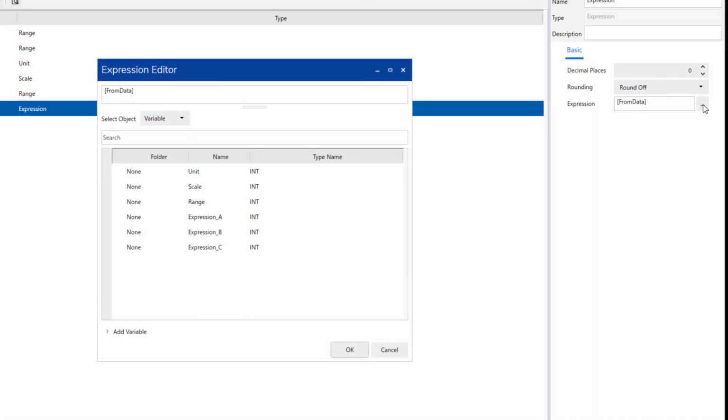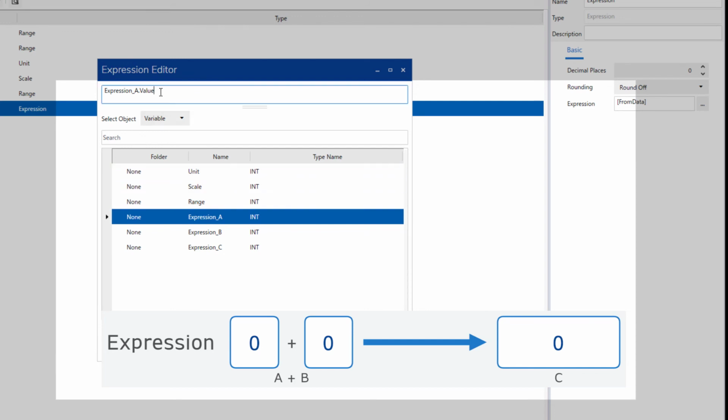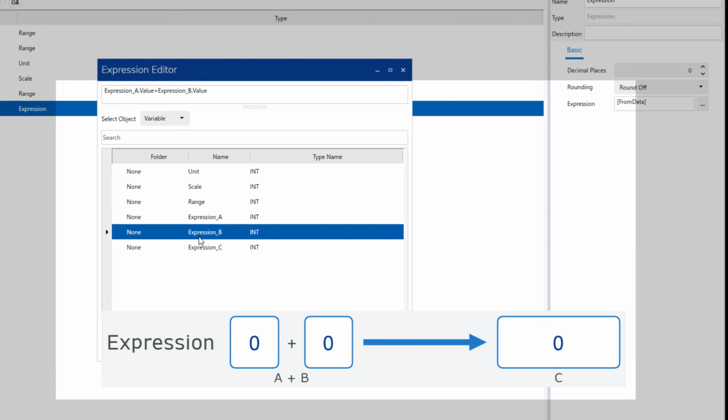Open expression editor. From data is stored the value of the variable to which this converter is assigned. Since it is not used this time, delete it. Next, add the variable called expression_ from the list on the bottom. Right-click on the blank on the top to open the menu. Select Operators and enter plus. And add the variable called expression_ from the list on the bottom.